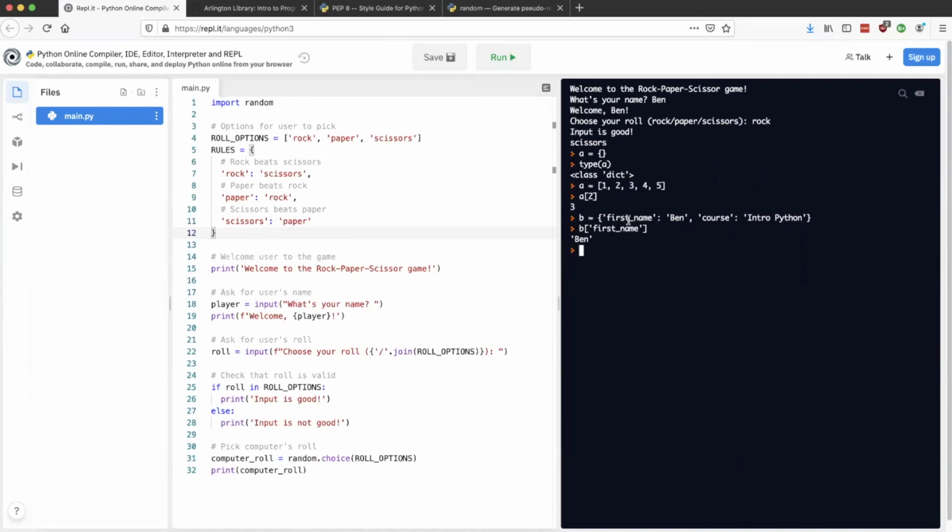So this is why it's called a key value pair sometimes, or a key value store: you search for the key and it'll give you the value of that key. So if I wanted to get the course, then I just do the same thing and it'd tell me there.